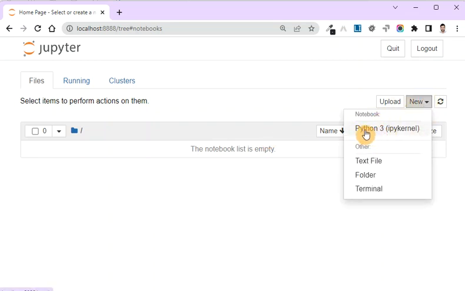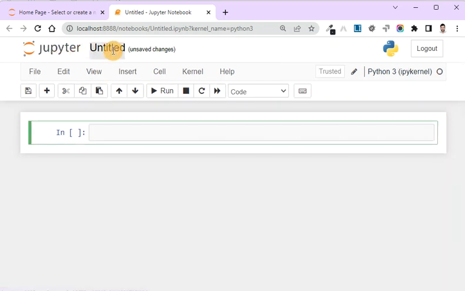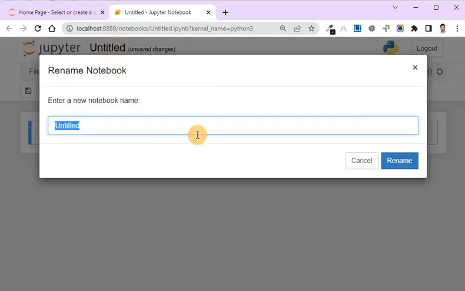Python, you can see here. Python 3 we are using, that is why Python 3 is coming here. So I'm going to create the new file for today's class. Here I'm going to change the name of this file, like episode 5 this way, and you can see it is showing this input box here.